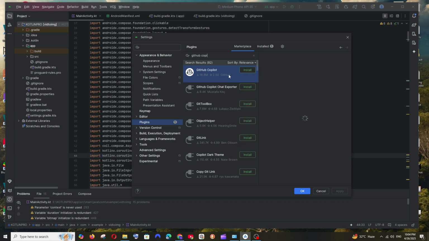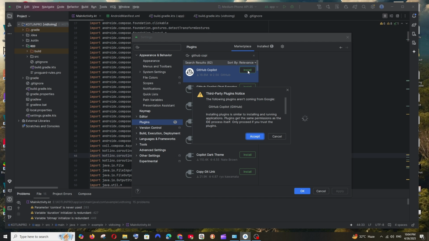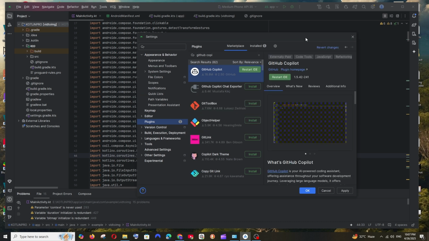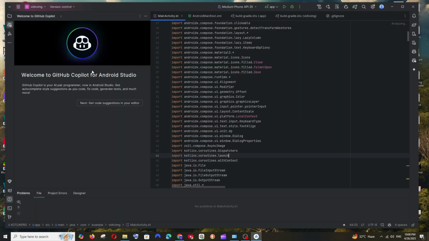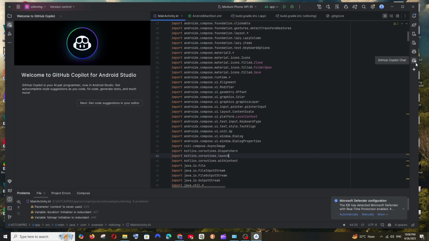Copilot. And here you will be having the GitHub Copilot extension, the official one. Just click on install and click on accept. So once it is installed, you can just click on restart IDE and click on restart. And now we will be having this small icon over here called GitHub Copilot, and we need to sign in with our GitHub account before using it. So make sure that you're already having a GitHub account created.